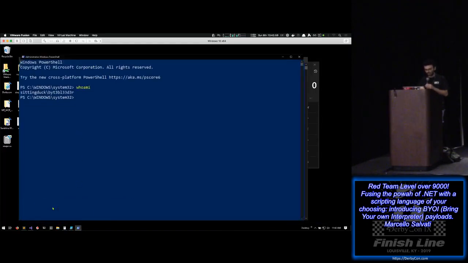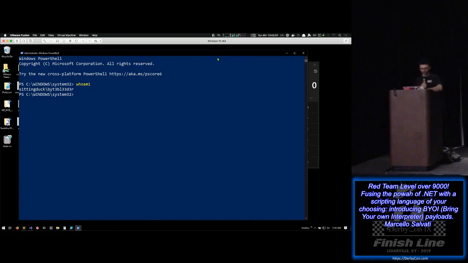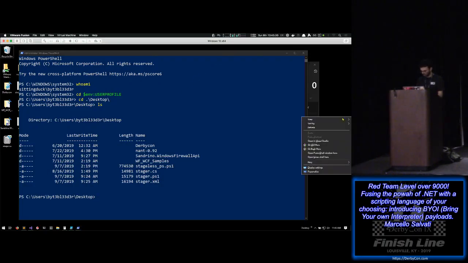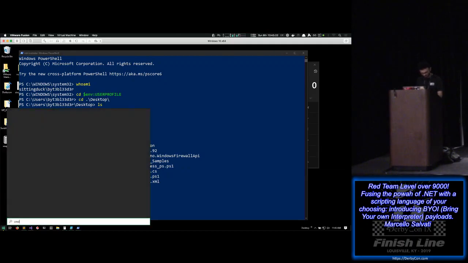I'm going to be running this as admin, just because I want to show you the Mimikatz one. Is the font okay? Okay. Yeah, I'm going to do that, and hold on. I forgot to do this earlier.